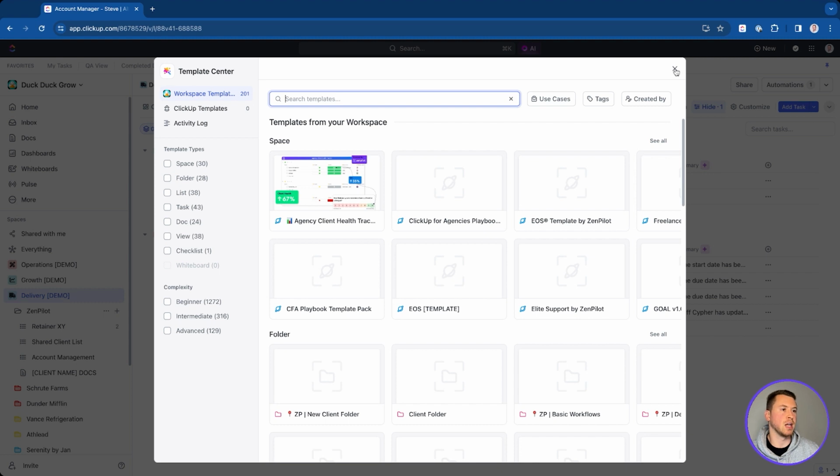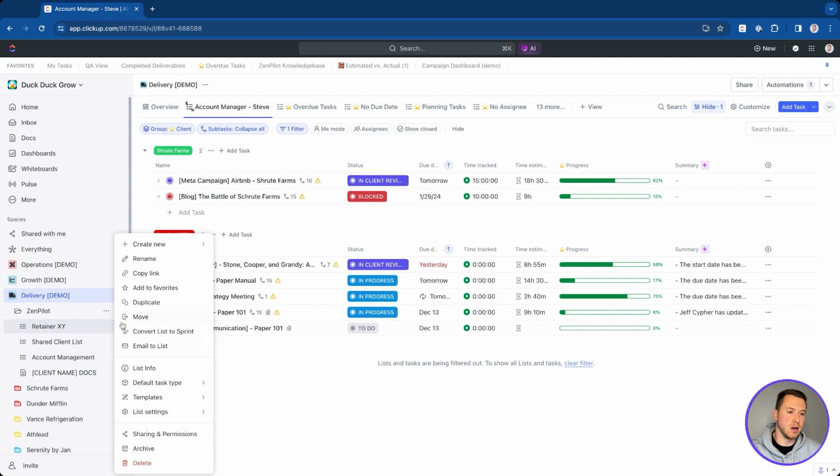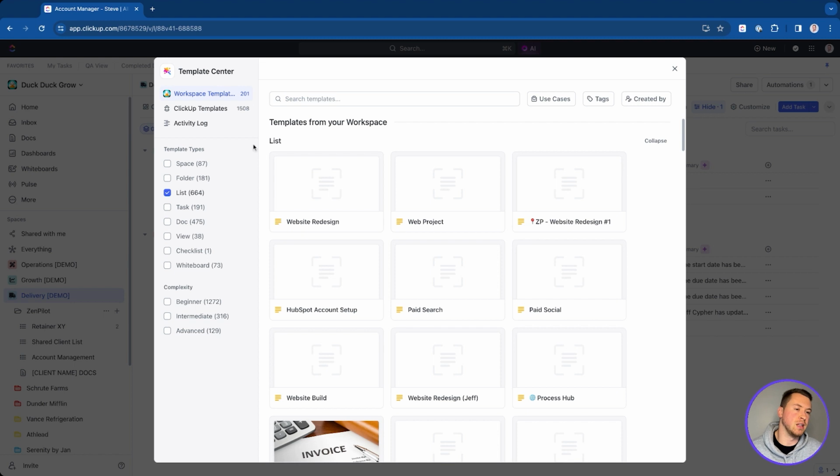So let's backtrack and go over again why I said that you should use the hierarchy over here to find and deploy templates. If I come here to the list settings, and I want to deploy a task template into this retainer XY list, I go to templates, browse templates. Let's say we need to do a blog post for Zenpilot here. I can go to my task templates and find that blog post that I've saved into my template center.